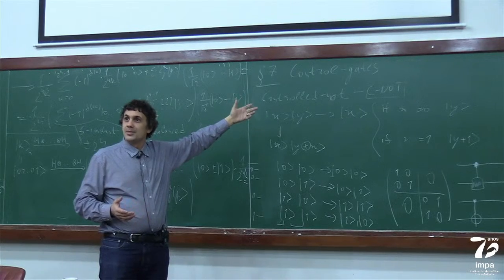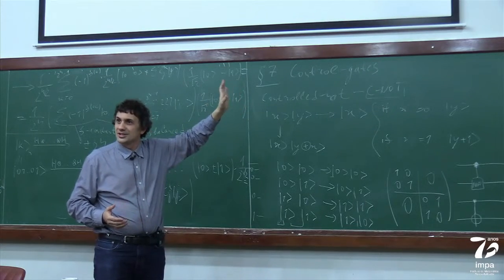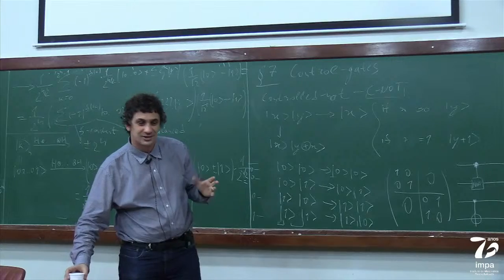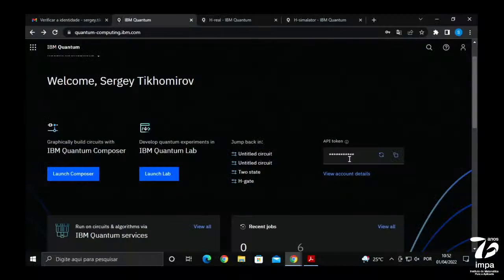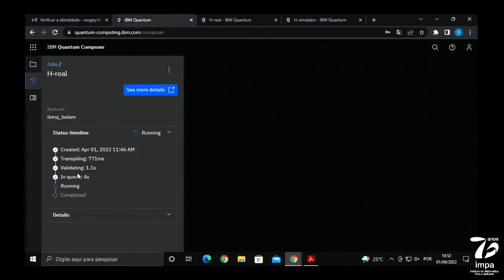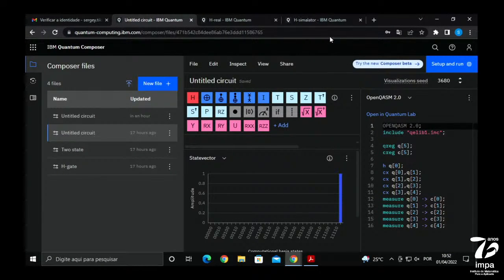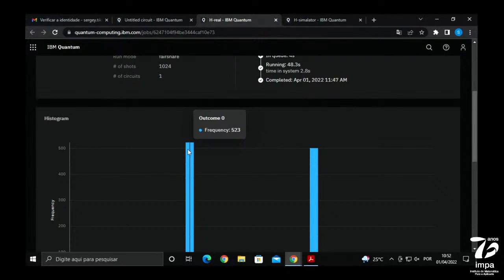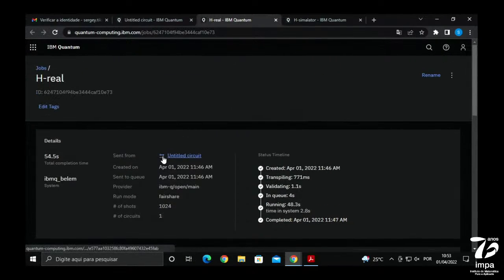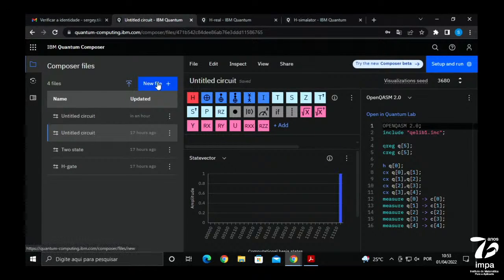By the way, it's true that controlled NOT is enough as a two-qubit operator which is implemented. So this is how it works. Let me go there. I showed that on a real computer the result was relatively good: 523 and 501, which is acceptable for 50%. It's a surprise, usually it's worse. Usually it's a bit more on zero and a bit less on one. But maybe the computer was well tuned at that moment.